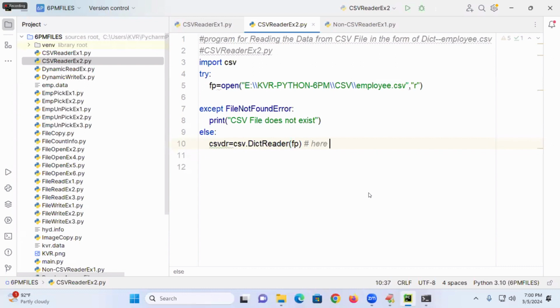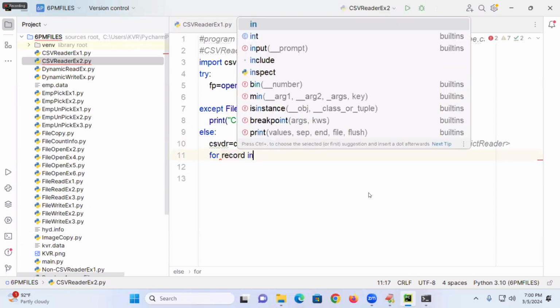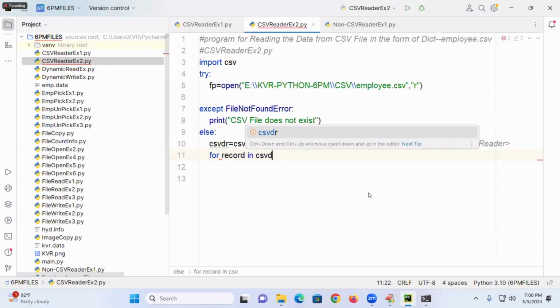Tell me, csv_dr is an object of type class csv.DictReader. So DictReader, csv.DictReader. Are you following me? Done. How do you read the data now? For record in csv_dr, like our previous one.